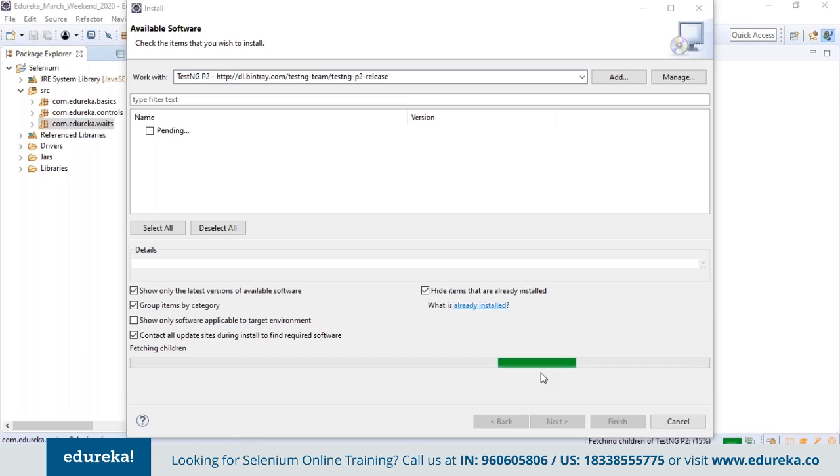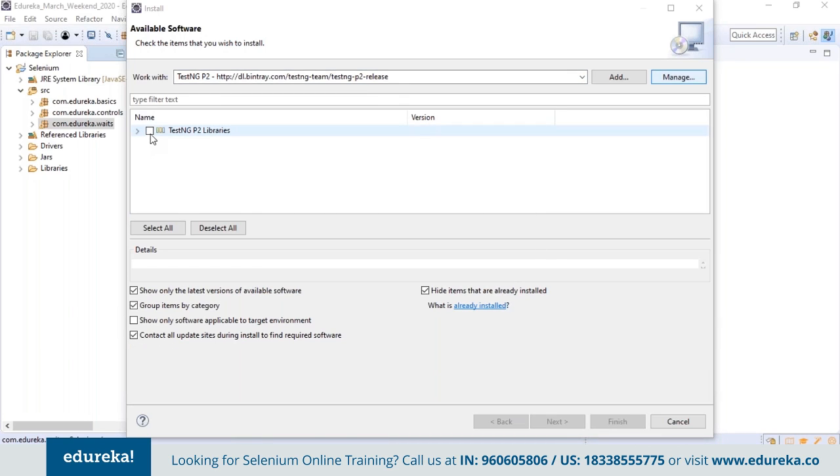What you're supposed to do is paste this link in the Install New Software wizard where you see something called Work with. Once you enter that path in Work with, it is going to identify the TestNG that is available. So it gets listed here. All you're supposed to do is choose this option.